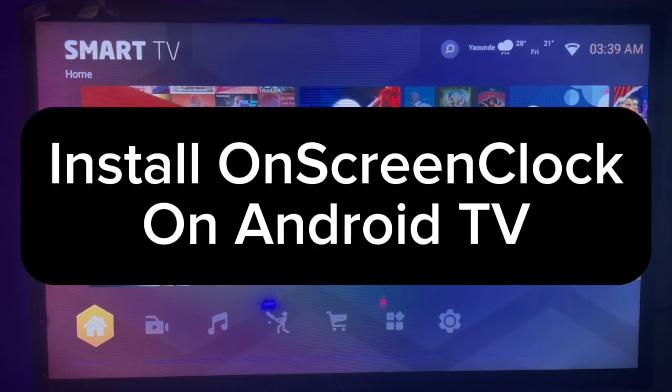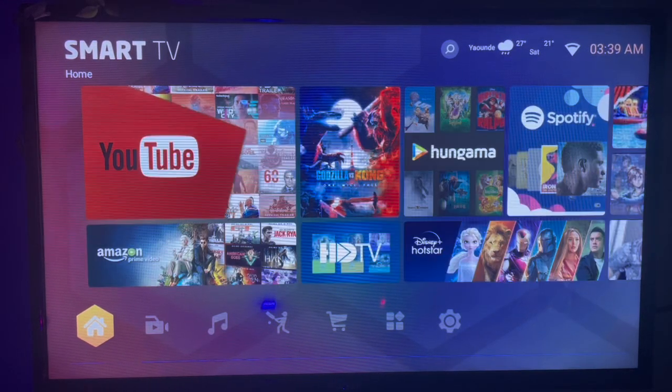In this short video, I will show you how to install on-screen clock on your Android TV.